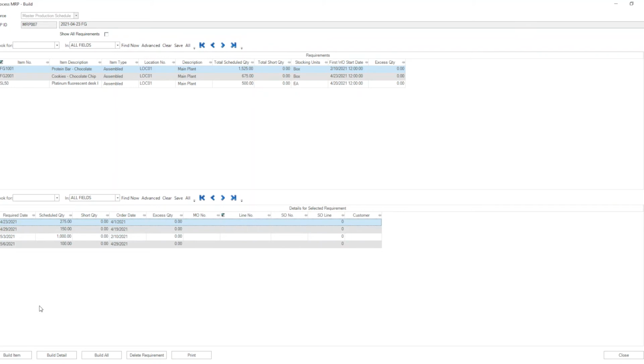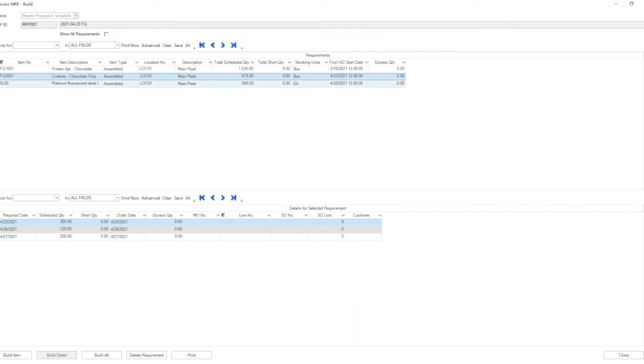And then you can say, okay, for the rest three, I'm going to build item. So then you're aggregating these three. So you can slice and dice it in any way you want. Build all is a bit of a more blunt tool to use. What it does is that it creates a specific manufacturing order for each of the detail lines for all of the items here. So finished good 1001 has 4, finished good 2001 has 3, and SL50 has 1. So if I hit build all, it'll create 8 separate manufacturing orders.